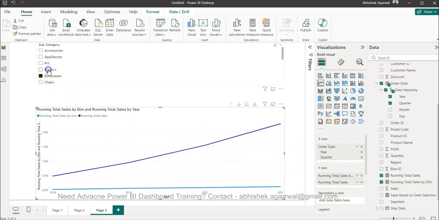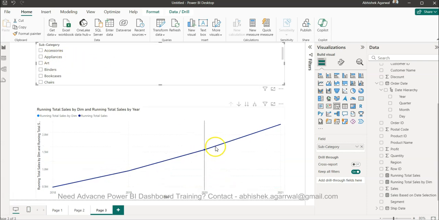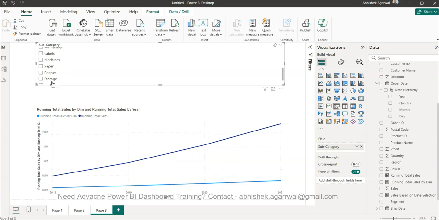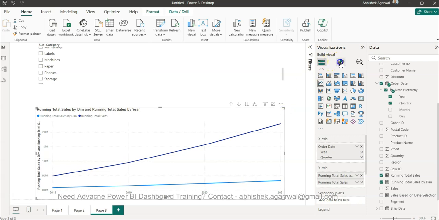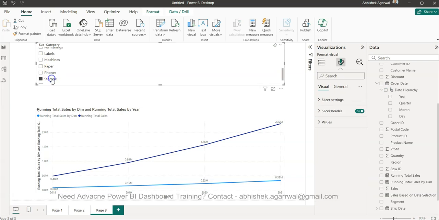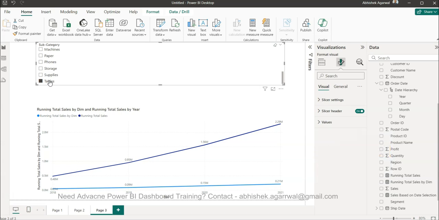Now if you see, I have the sales value which changes based on the selection. If nothing is selected, it is equivalent to the total line, but if something is selected, then the impact is coming. You can select this chart and enable the data labels as well, so that you can see the impact. This is how you can show the line chart based on the total running sum, and the running sum which changes based on the dimension.